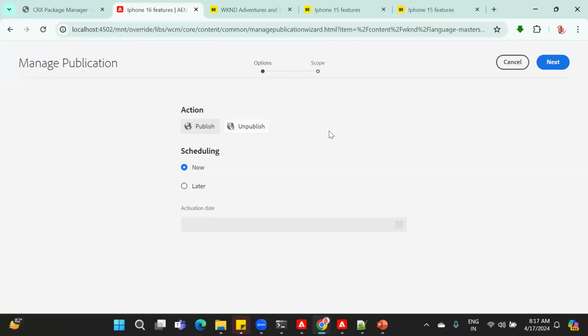In Manage Publication, two high-level options are available: Publish and Unpublish. Publish is equal to Quick Publish, which activates the content from author to publish. When you click on Quick Publish, two options are available, now or later. So Manage Publication provides an option to schedule the activation.